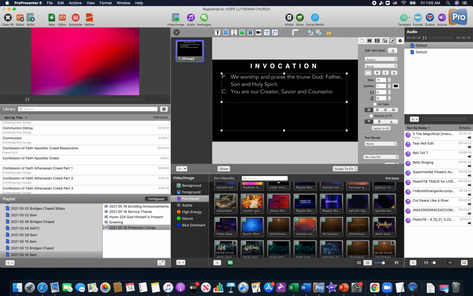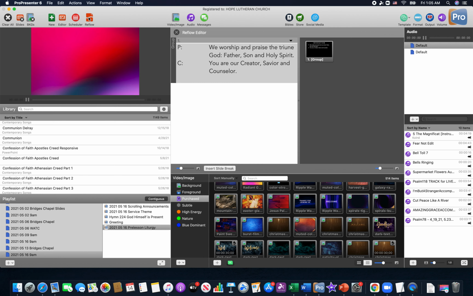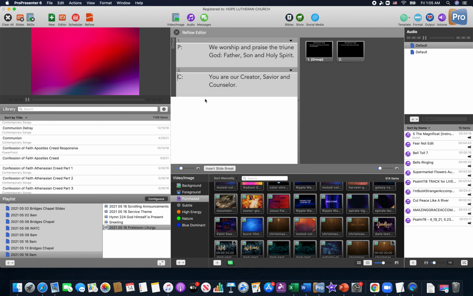Typically, we will do what the pastor says on one side and then what the congregation's response is on another slide. This kind of varies a little bit based on how much it is. You don't want to just have one word on a slide, but typically you'll split it between those breaks, but you can also, if necessary, keep it on one slide. But I think I am going to split it, so I'm going to go here into reflow editor, and I'm going to insert slide break.